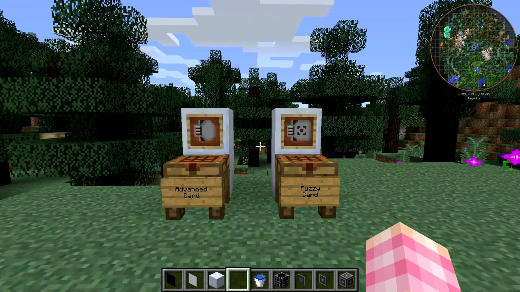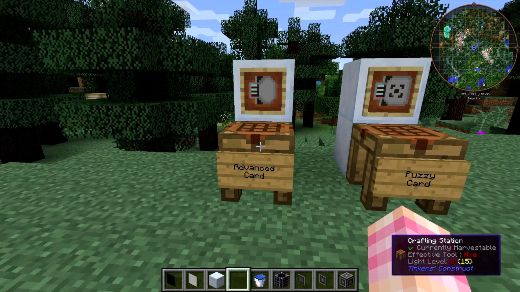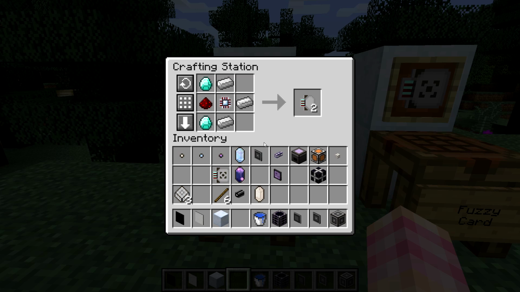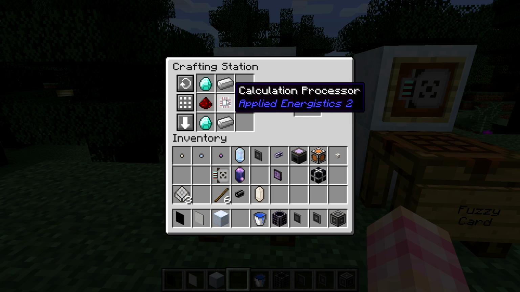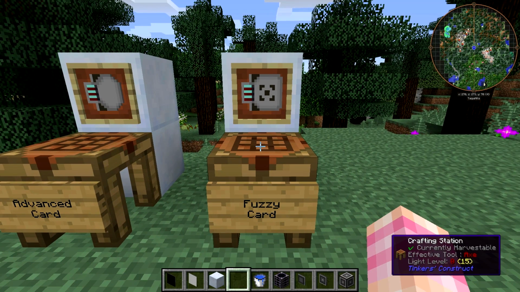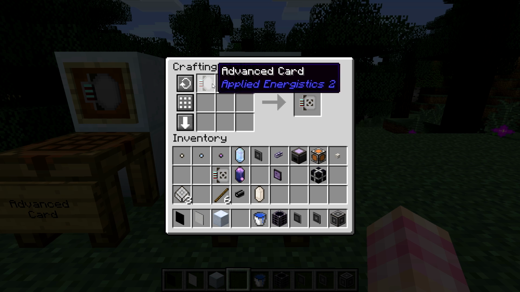Okay? So to craft the fuzzy card, we first need to craft an advanced card, which is similar to the basic cards, but more expensive. You get 2 advanced cards for the recipe of 1 calculation processor, 1 redstone dust, 2 diamonds, and 3 iron ingots. Then, to craft the fuzzy card, and this is one of the most hilarious crafting recipes I think I've seen, you take an advanced card and add a piece of wool. Get it? So it's literally fuzzy. We're literally making the card fuzzy.